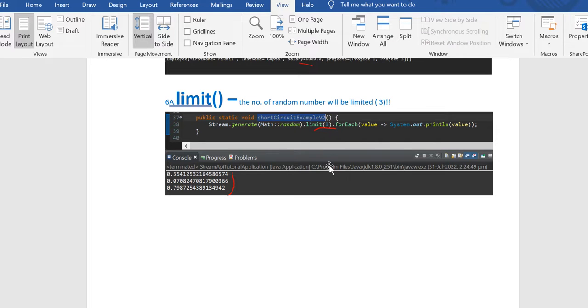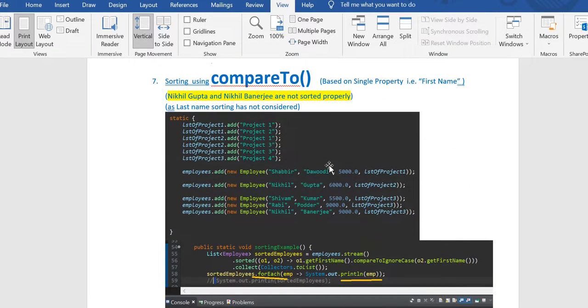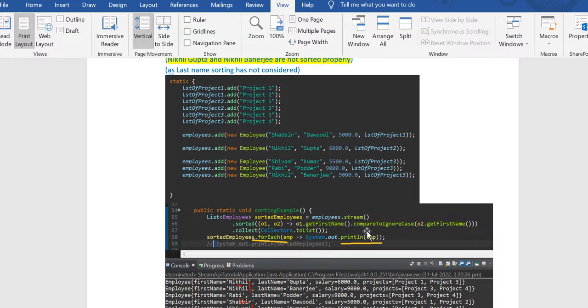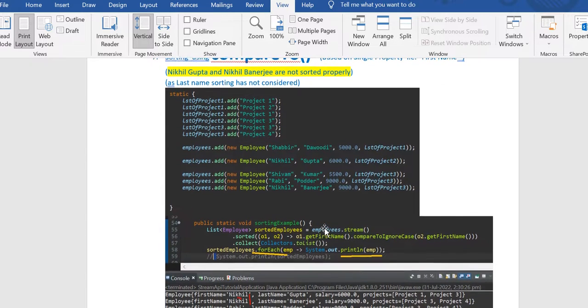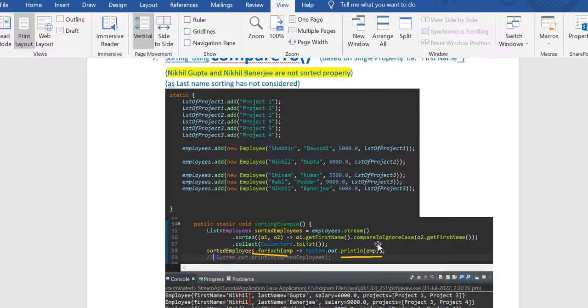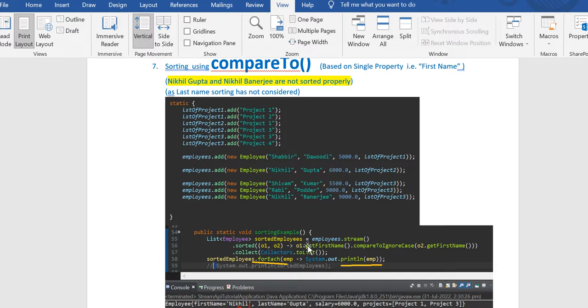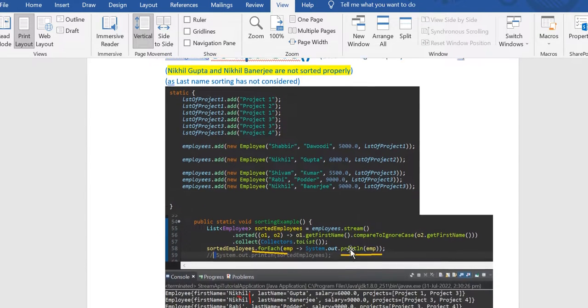Another utility of limit is generating random numbers: with limit 3, the first three random numbers will be generated. And sorting using compareTo. If we have an int, we can use minus, right? But it's a double, right? For the employee salary, we use o1.getFirstName().compareToIgnoreCase. So this is one way. For the salary, we have to use compareTo. And if we reverse the salary, then it will be o2.getSalary, and here for the first name we compare it here.